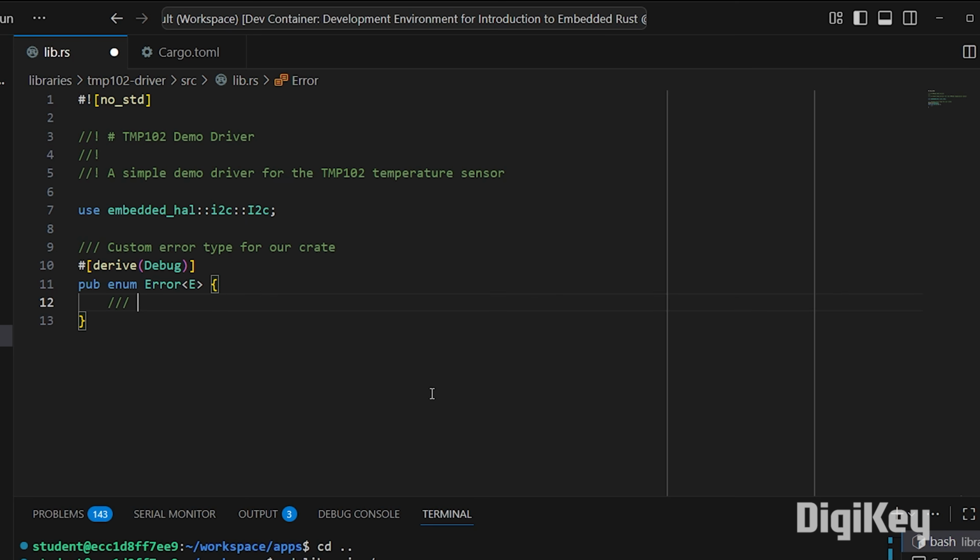We're going to provide documentation for the only variant in this enum, and we're going to say that's communication and type E, which is, again, a generic. So this is a communication error. It's something we're custom defining for I2C. The name here is pretty arbitrary, but we will use this type later.